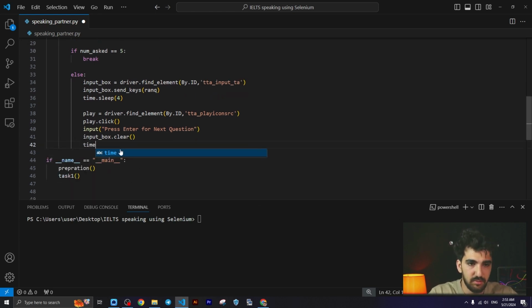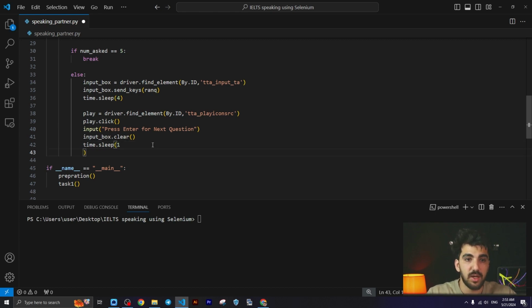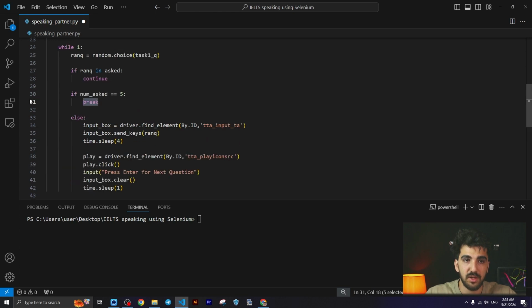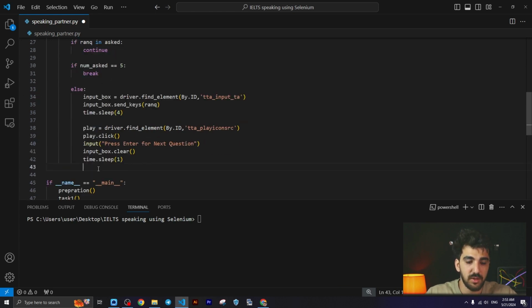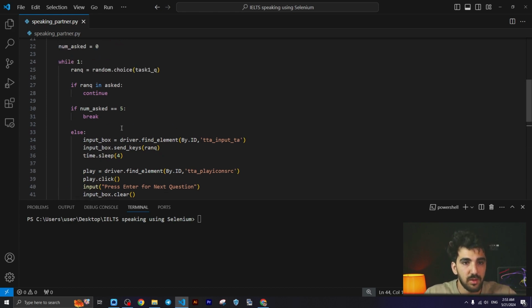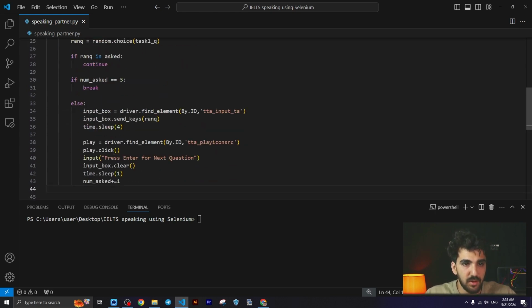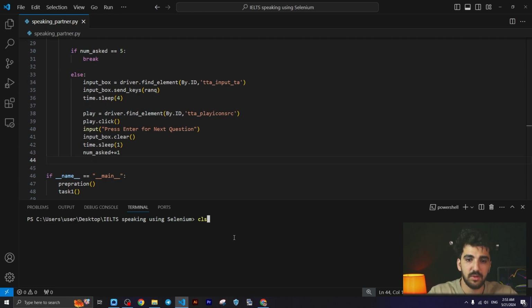I say we need to wait for 1 second because of my internet problem, and also after this we need to increase non-masked. It's an infinite loop. We want to break it, definitely. So non-masked plus equals to 1. Now it sounds reasonable and it should work. Let me just check everything again for the task 1.